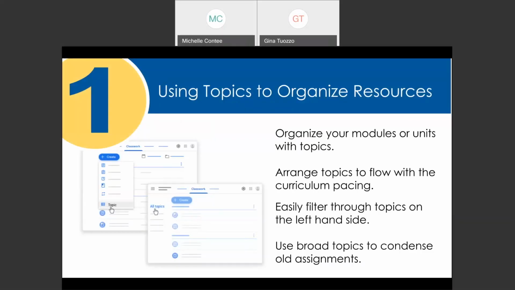Using topics to organize your resources is a great way to help you arrange how your Google Classroom flows. It's a great way for you all to have organization in the class. Students always know where to go to complete specific work, and it just makes the classroom nice and clean and not cluttered. So topics are a great way to help organize and a great way to direct your students to what they should be completing in the class.